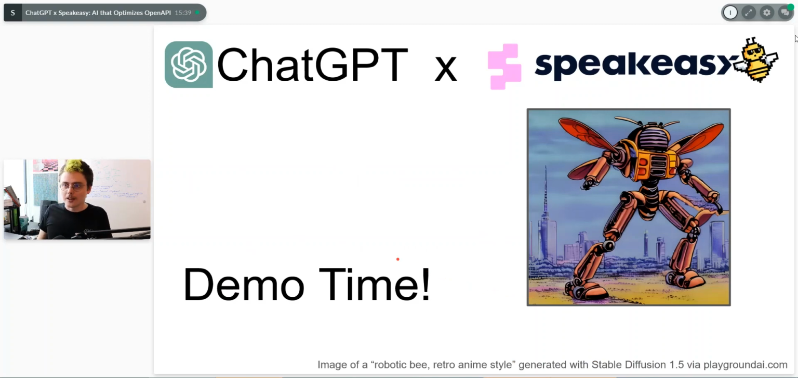So I think it's best to just jump into the demo at this point of the interaction between ChatGPT and Speakeasy, our API management tool, represented here by this sweet robotic bee, also generated with Stable Diffusion. So let's dive into that demo.